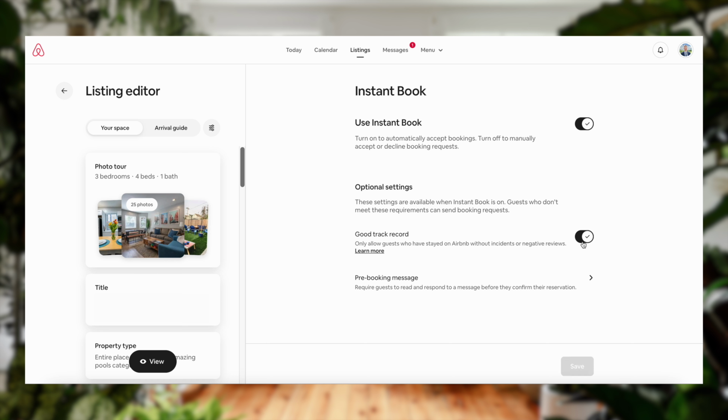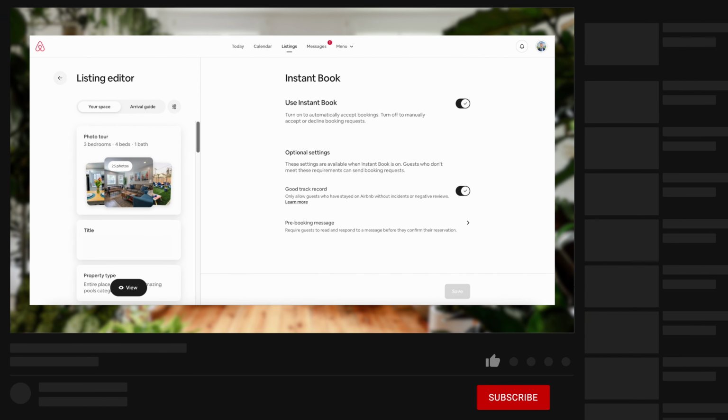If you do have instant booking on, Airbnb tends to actually push your listing to more people, so potentially you could get more bookings with it on. You do have an option for the guest to have a good track record whenever you use an instant book. Now, I personally have this selected for all of my listings.